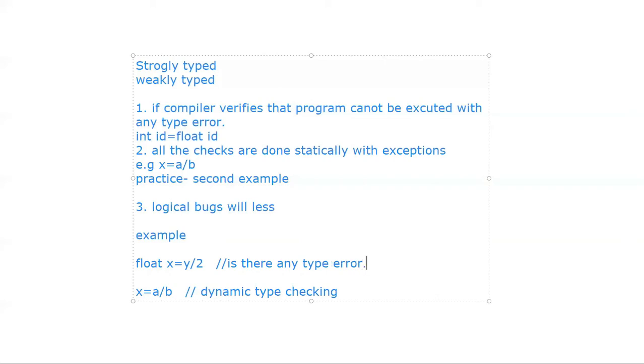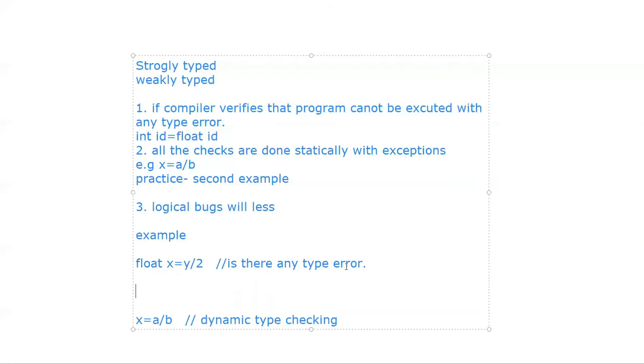Yes, it is having a type error. Why? Because your result is float, and if you are writing x is equal to y divided by 2, and we assume that your y is integer type, then this will give you a type error in the case of static type checking in a strongly typed language. Why? The right expression should be float y divided by 2.0. Then it won't give you any error.